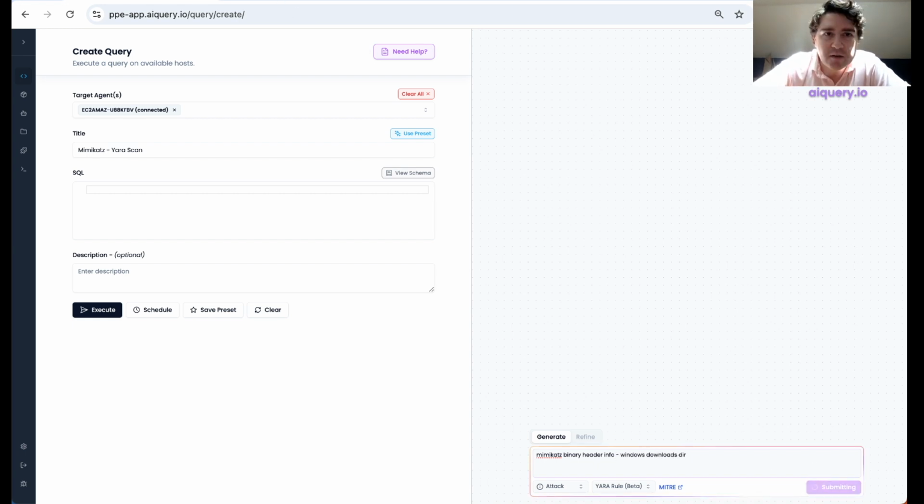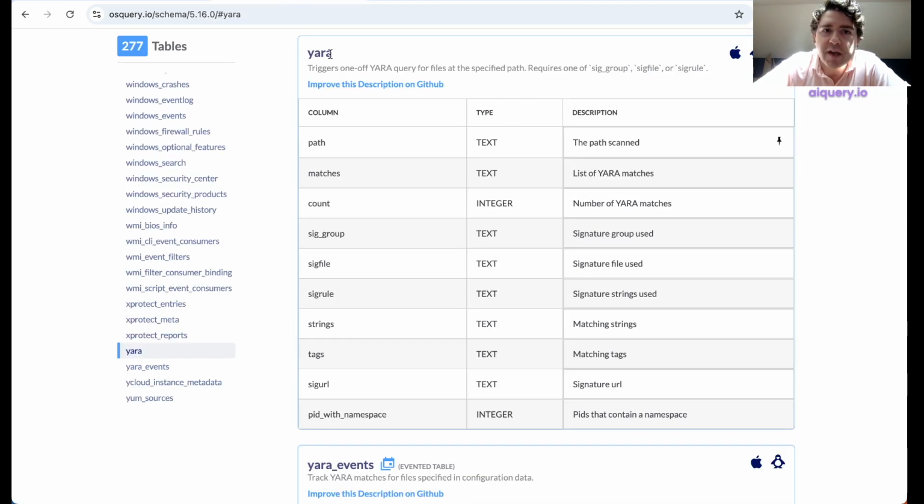So while that's thinking, we'll pop on over to OSQuery, show you the actual Yara implementation within OSQuery and the table right here. And so what you can see right here is it requires one of these: sig group, sig file, or sig rule. So since we're just using it inline, we're going to use sig rule, and that's what AI is going to create for us. And then the other requirement, which is why I specified the Windows downloads directory, is this path right here, as it needs to know where to actually perform this scan.